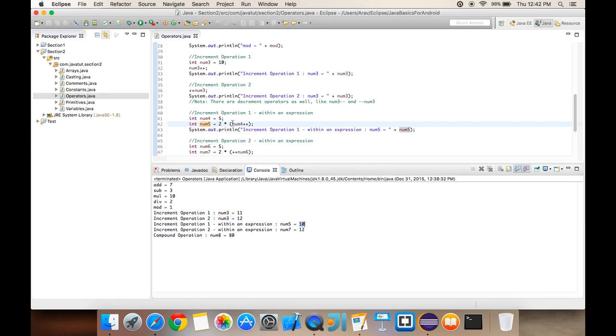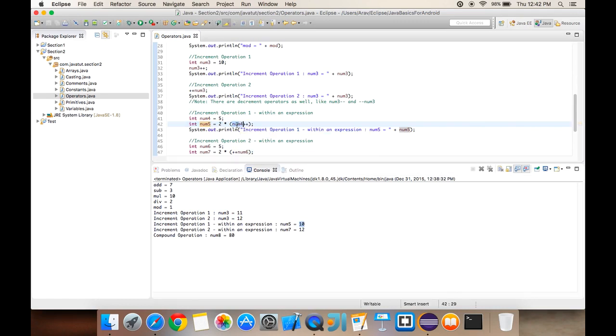That's because if you have a variable that uses the increment operator as a suffix, that increment is done after the expression is completed, right? So in this one, we had 2 * 5, 10 that got stored in num5, and then num4 was incremented. That's why we have 10, right?